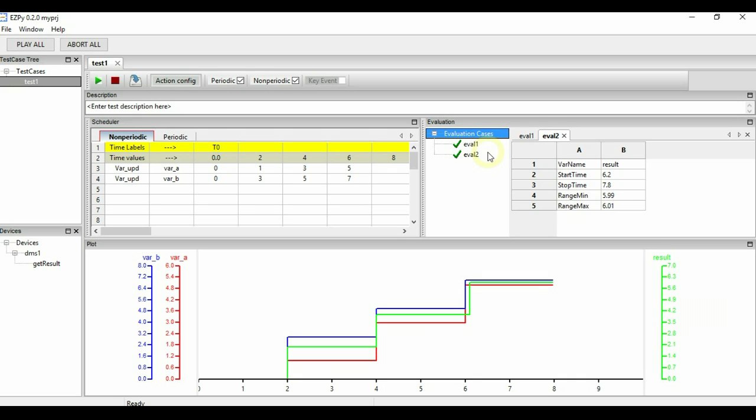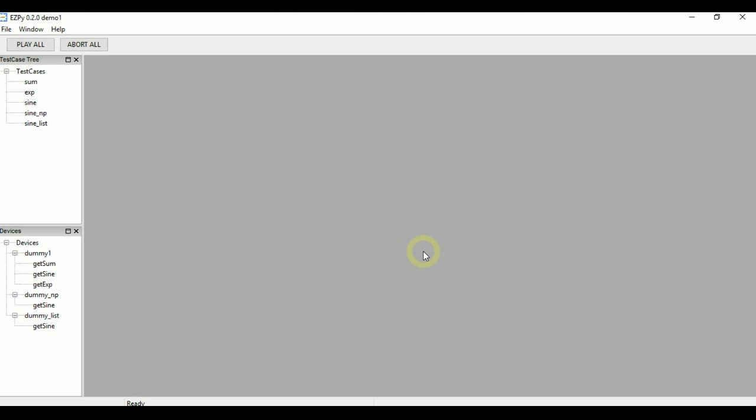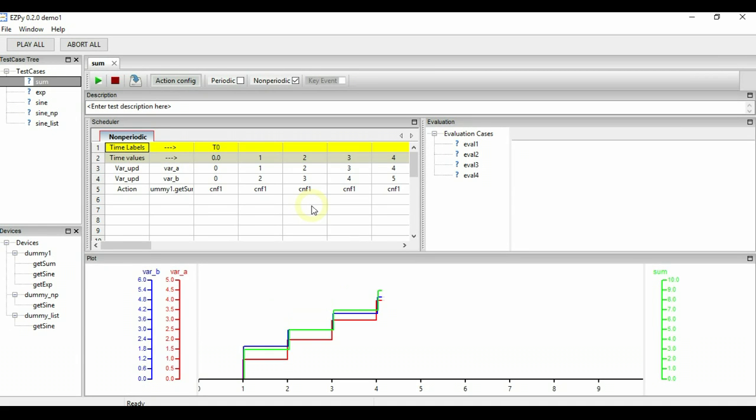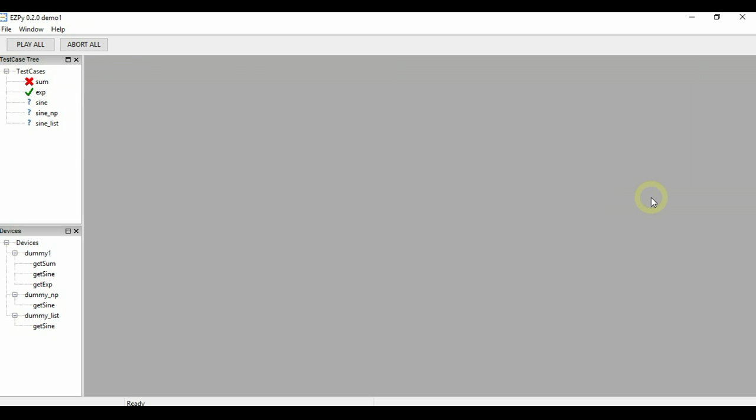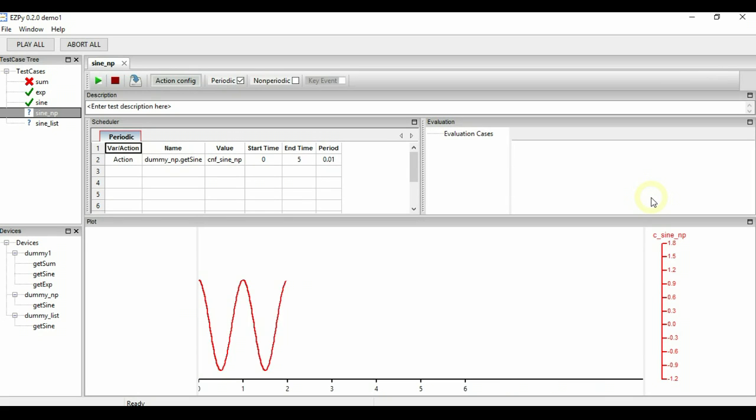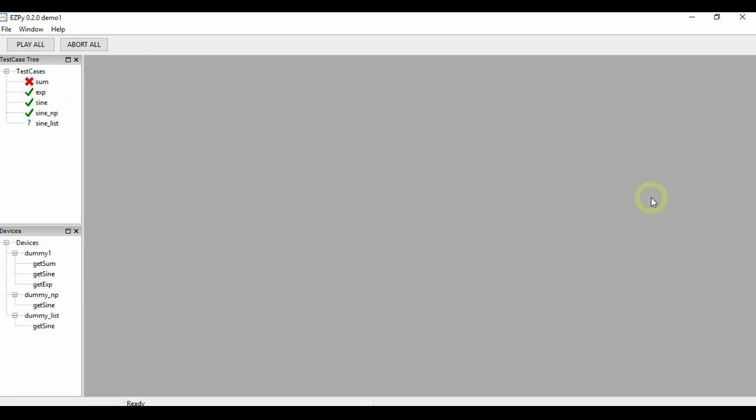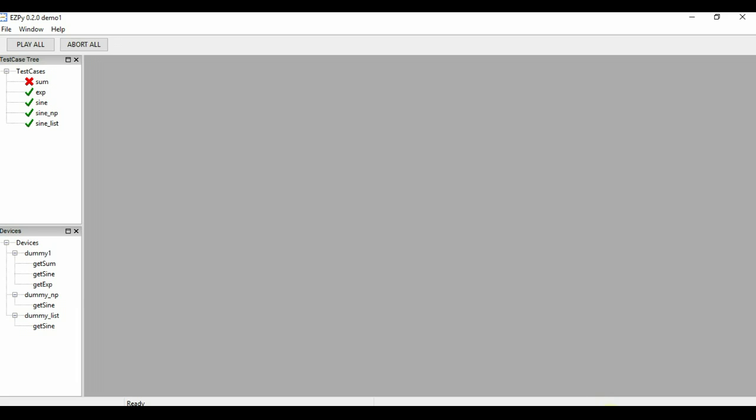Now let's open the demo project back. As mentioned earlier, the tests defined here do not require any device connected. Clicking on the play all button would execute all the tests one after another. So, a simple way to check if EZPy is functioning correctly in your PC is to run the demo project.